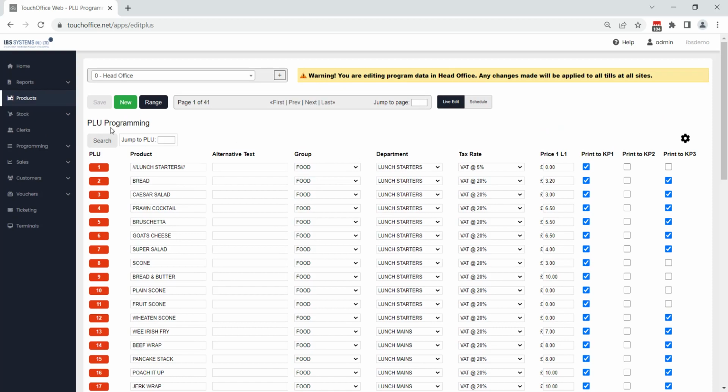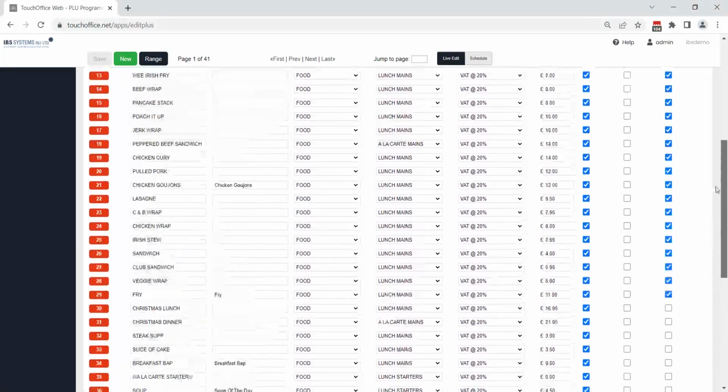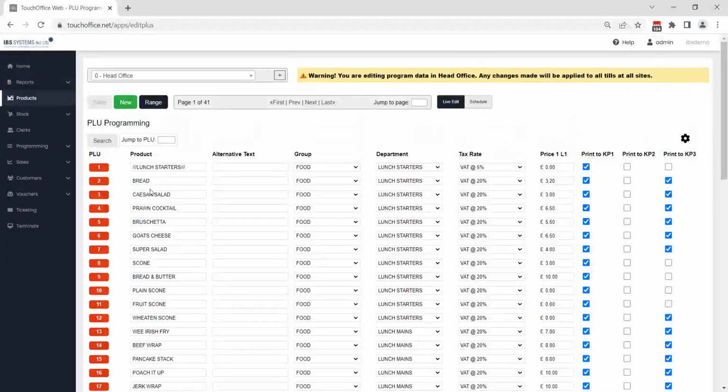Whenever you're in here, you do have 50 items per page. In this setup we have the product number, product name, alternative text that's probably not needed, the group that the item is in, so you can see there the bread is in the food group and the department is in the lunch starters. That's correct. You have the tax rates there as well, and you have the prices, and you also have whether it prints to the different kitchen printers or not.